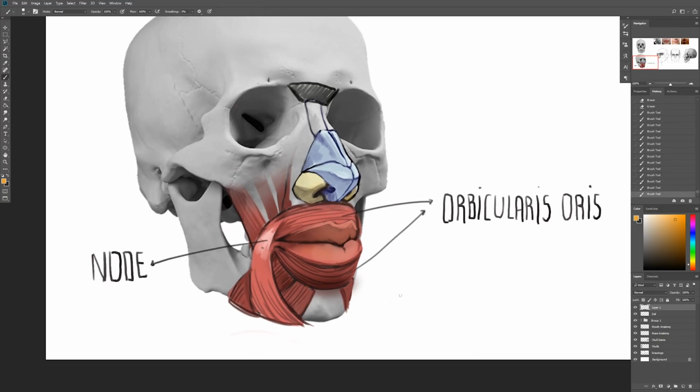Well, actually the node one is not really a muscle. It's more like a point, a connection point. But the orbicularis oris is the one that is wrapping around the mouth and around the lips. And this is the one that is going to allow us to whistle or to create the O shape with our mouth. It's interesting because it wraps around the entire mouth opening and definitely gives volume to the area.